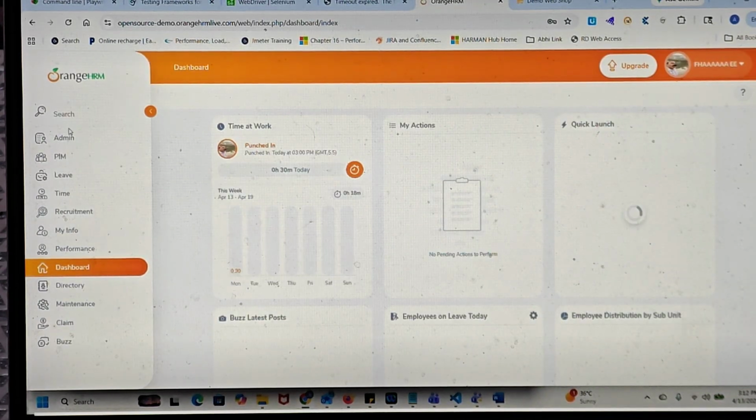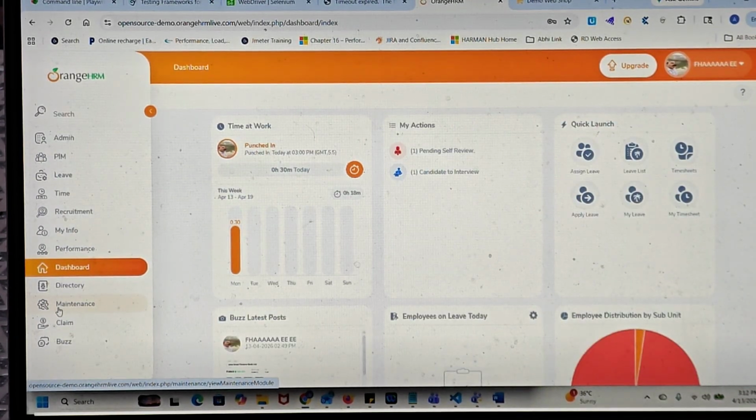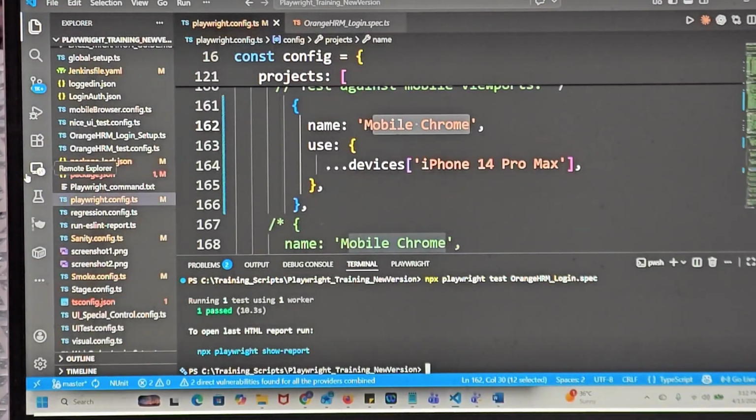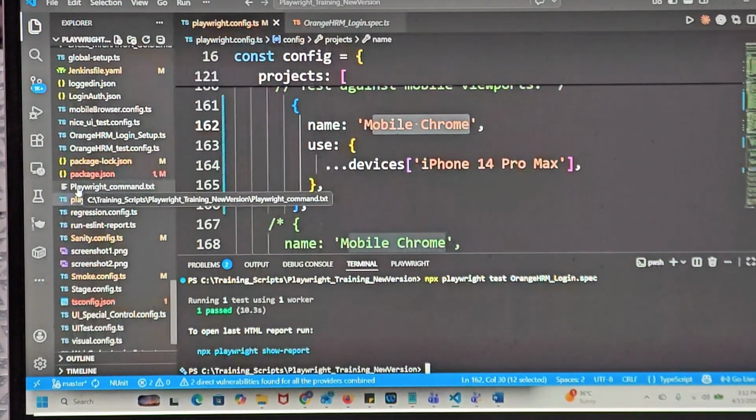See here everything is coming like a menu, sub menu. But in mobile, because the view is very small, this will get adjusted like this. The menu will come in. And that's what I was telling you. As it is, you cannot run that. But yes, Playwright has an inbuilt capability to support the mobile browser.